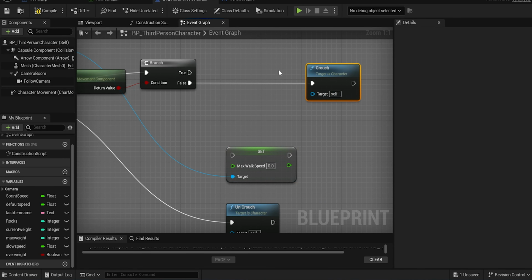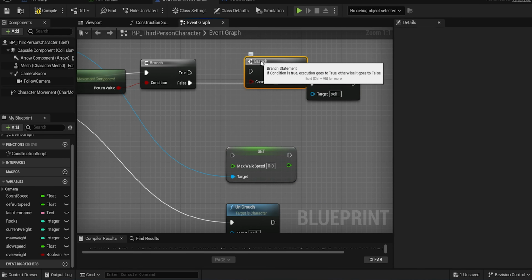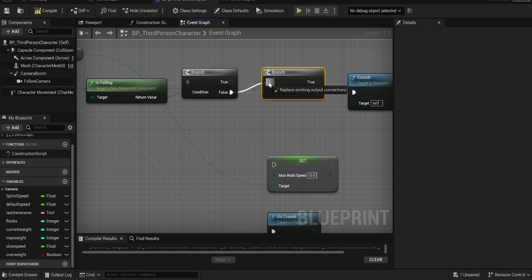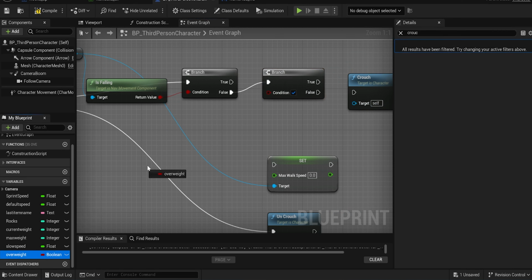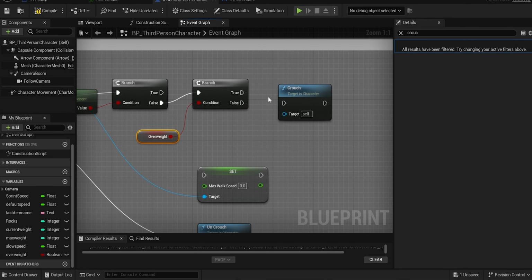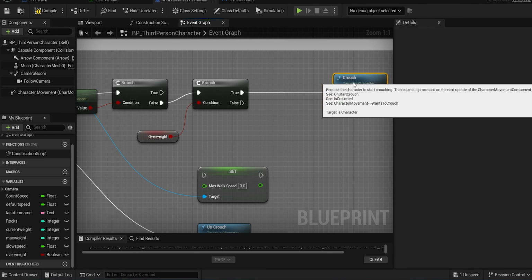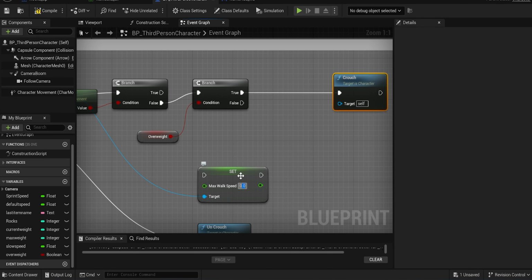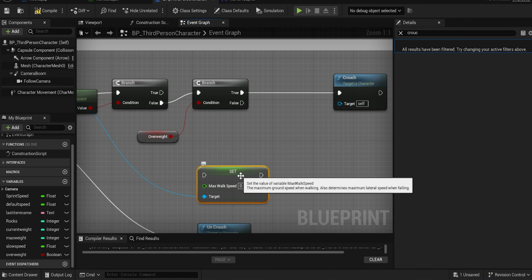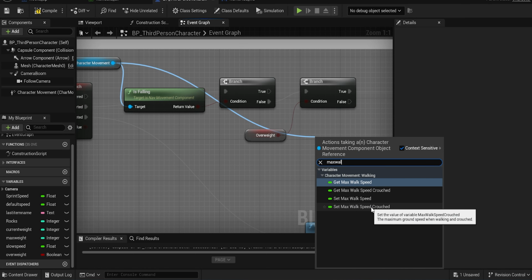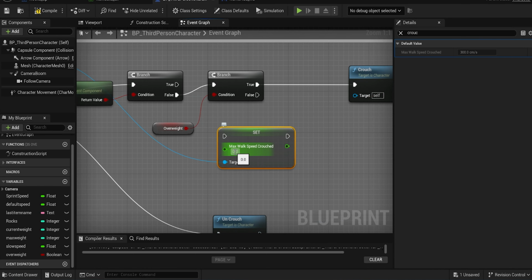Because right before he does crouch, we're going to check and see if overweight is true. So if falling is false, cool. Then check and see if overweight is true. If overweight is true, then when you crouch, we need to set the max walk speed crouched, which I don't think I picked that one. Whoops. Max walk speed crouched. Set that to like, what? 150 as well.